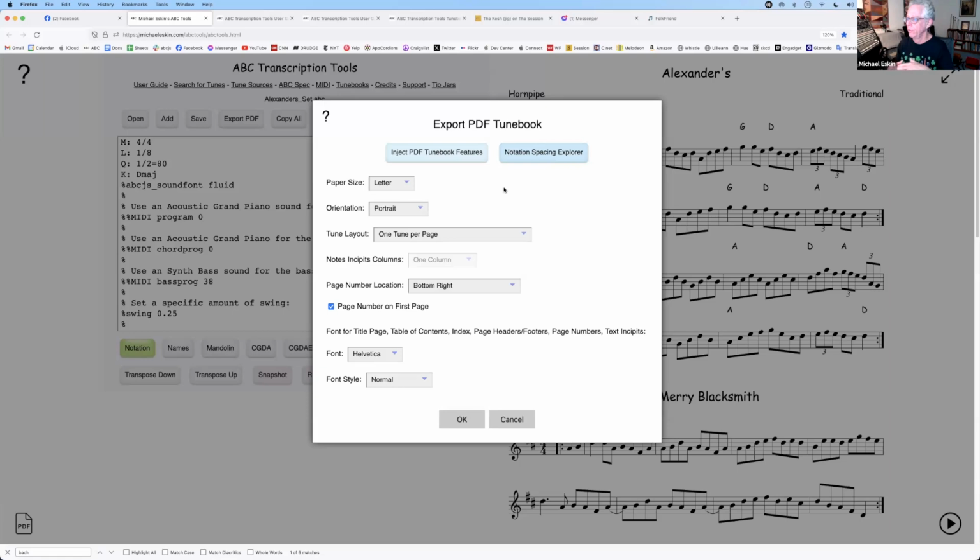It'll generally try to avoid splitting a tune between the pages. If it has to split a tune to a new page, it'll try to put it at the top of the next page. We'll just leave it at 1 tune per page, and we'll talk about some of these other options in a bit. So we're going to get Alexander's on the first page, Mary Blacksmith on the second page. Do you want a page number? We'll put the page number at the bottom center.